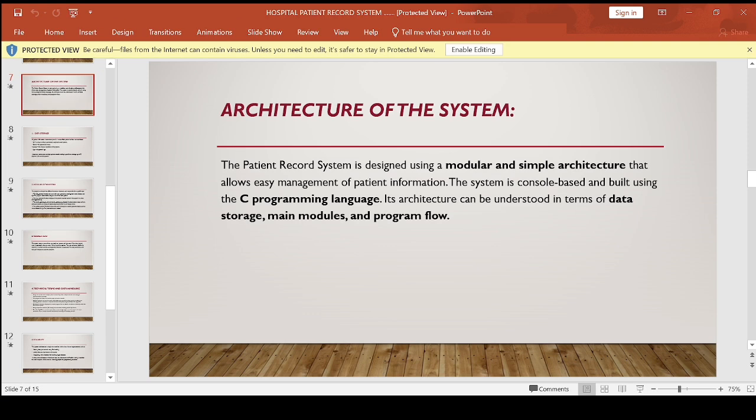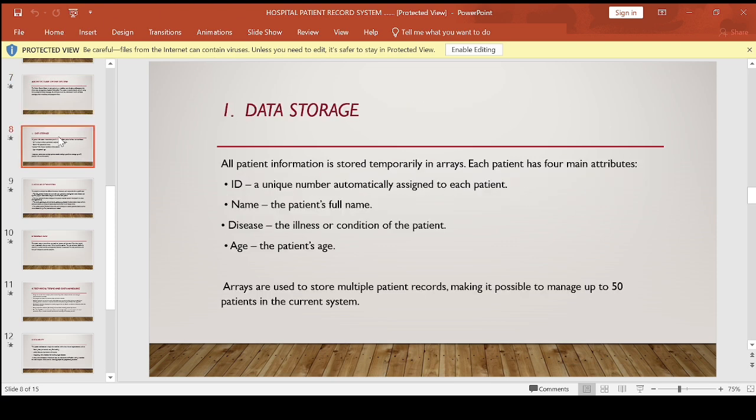Now, we have the architecture of the system. The architecture of the patient record system is modular and simple, making it easy to understand and extend. Let's discuss its main components. Number one, we have data storage. The data for each patient includes their ID, name, disease, and age. All this information is stored temporarily in arrays, allowing up to 50 patients to be managed at once.